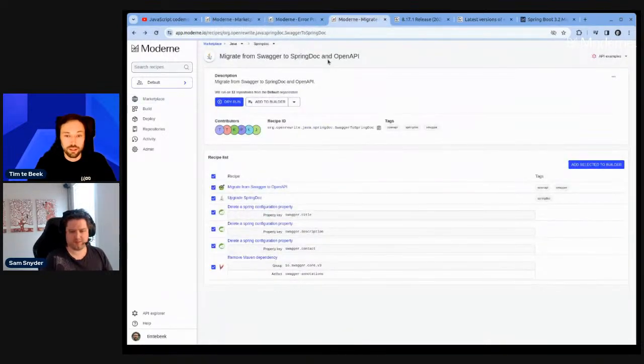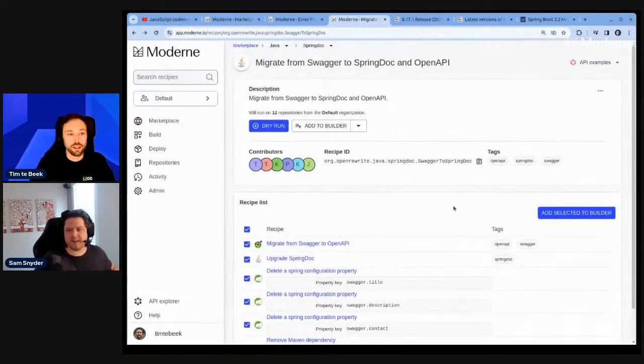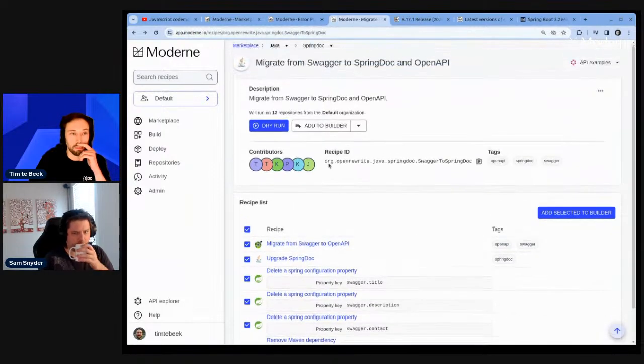So next up, on the more manual side of recipes, we had a community contribution for recipes to help you migrate away from Swagger. Tim, could you zoom in your web browser a little bit? That's maybe a little hard for people to read. Thank you. So this is recipes that will together allow you to move away from Swagger towards springdoc.